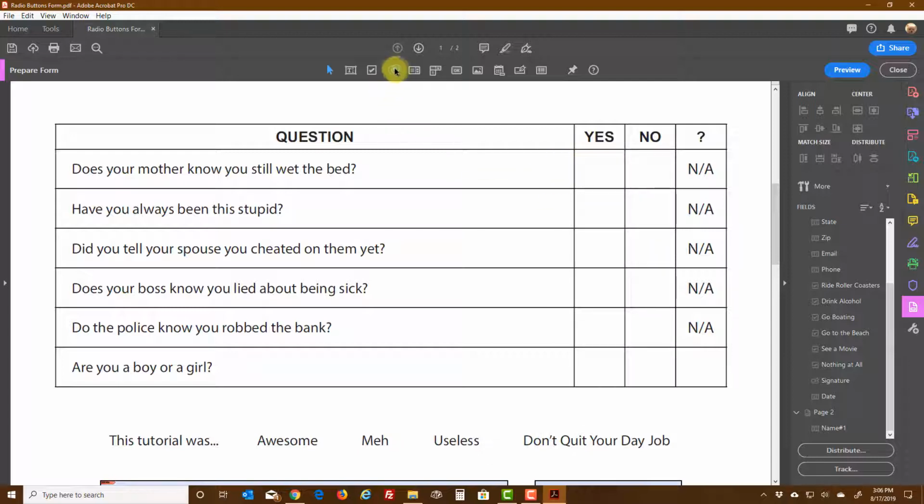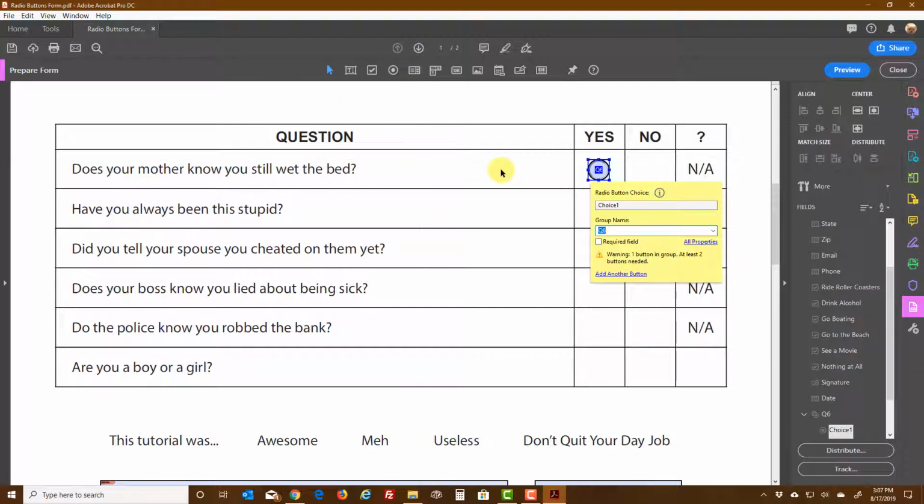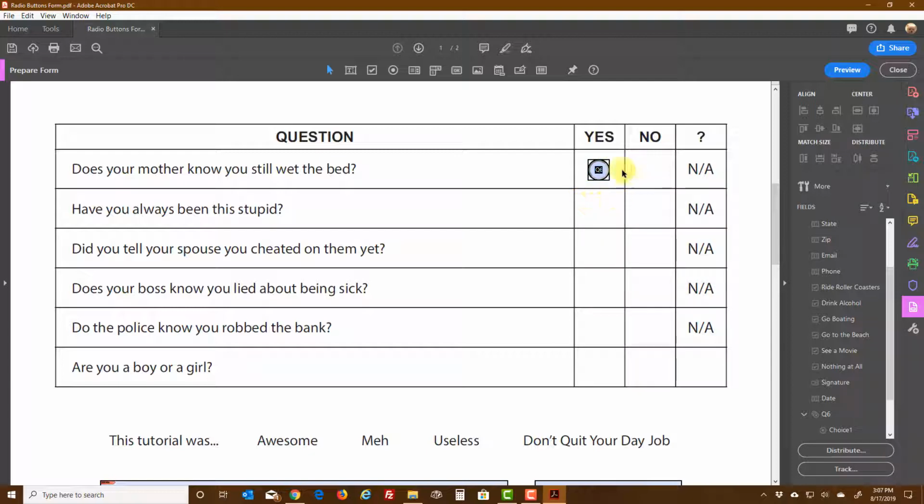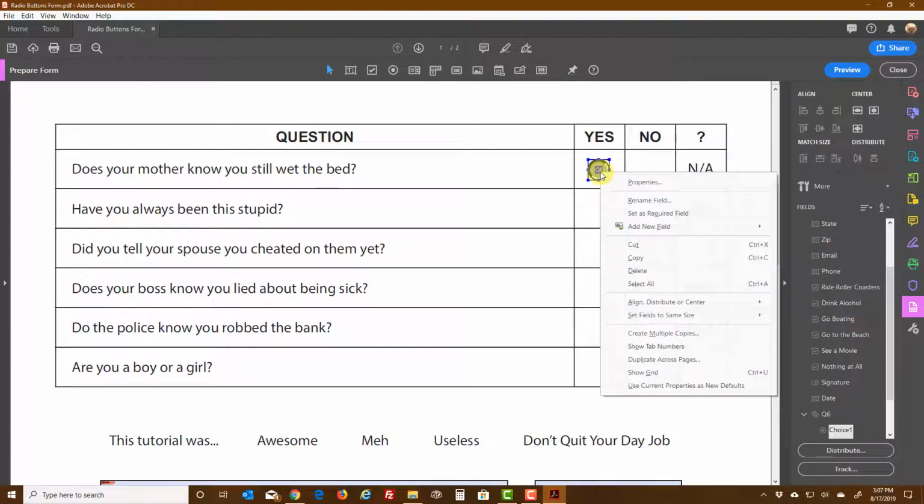Alright, so let's go ahead and drop another radio button in here. I'm just going to drop one more right here in the yes box. So now with this method, I'm only going to make one button group. That's it. It's just one button. You can just ignore the fact that it said you needed 2 or more. If you right click here, you're going to see some options in the right click menu now. One says create multiple copies, and the other one says duplicate across pages.